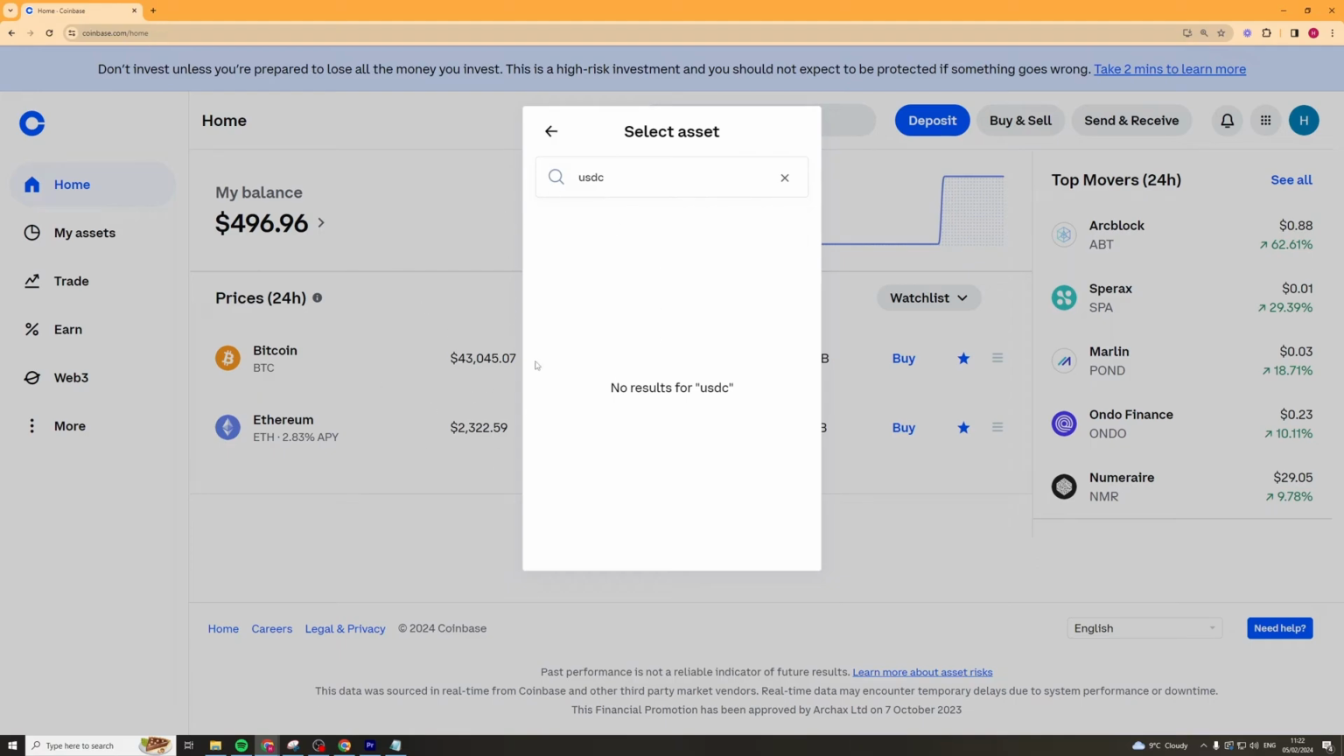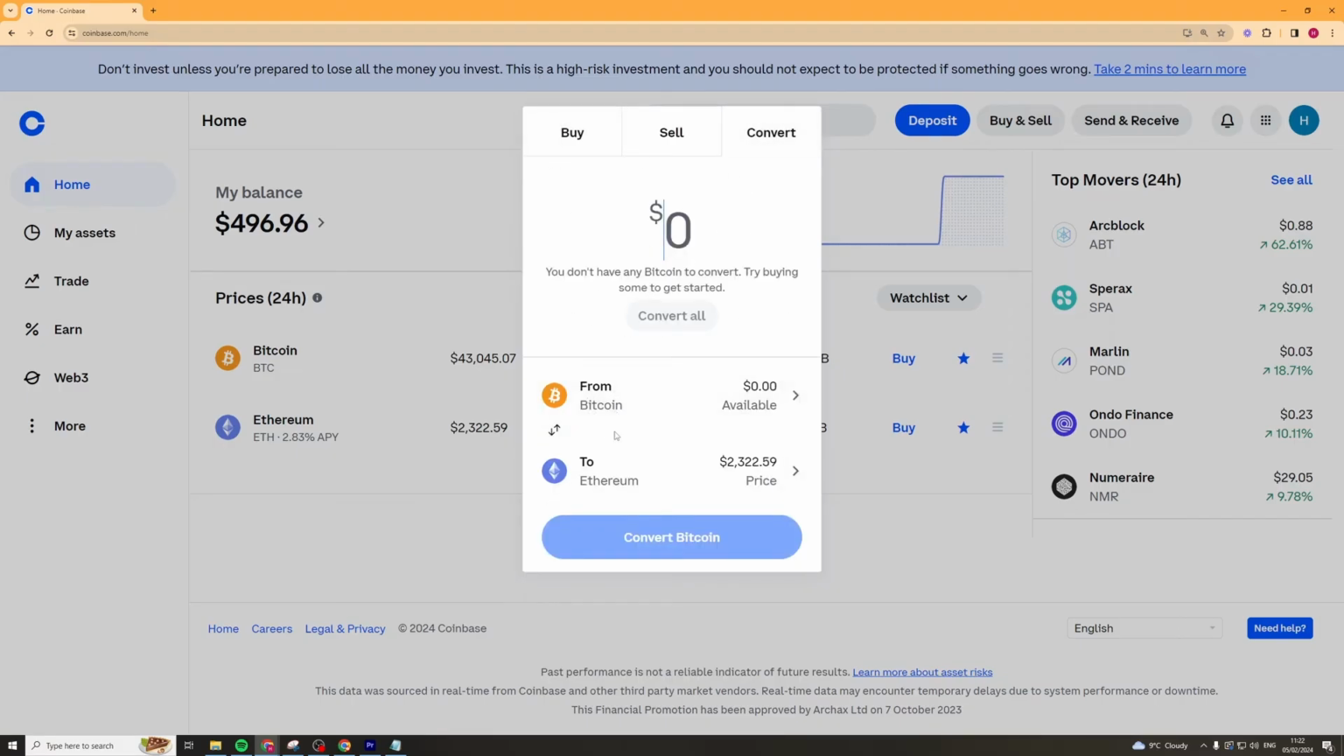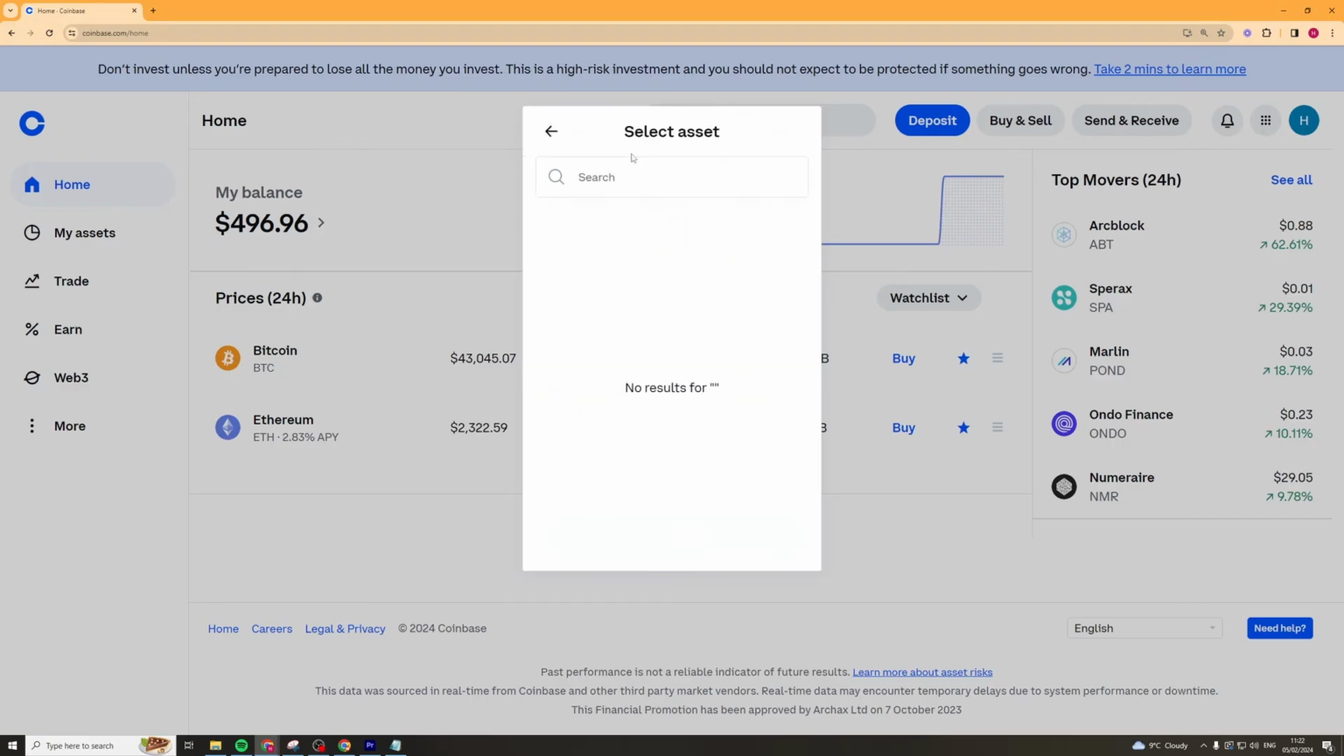If your Coinbase account is fully verified, you can easily convert your USDC into USD, and the funds will be available as cash that you can withdraw to your linked bank account. That's all there is to it.